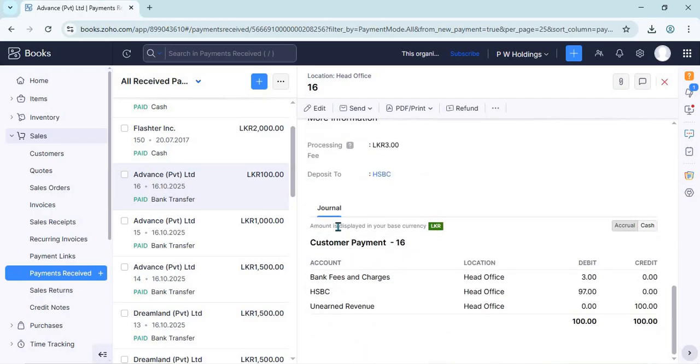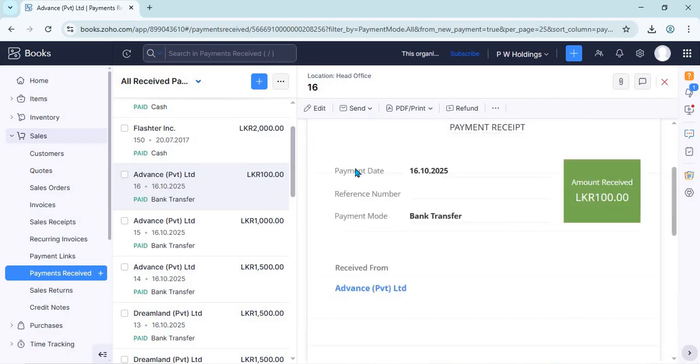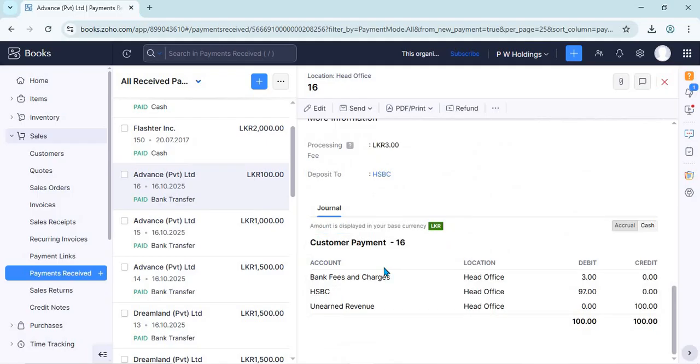So when we go to the journal entry for that payment received, you can see bank fees and charges 3, HSBC, that is our bank, debit 97, and unearned revenue 100, that is from the customer. Okay, so here you can see 100 we have received, or 100 paid by the customer. However, it will debit only 97 in our bank account.